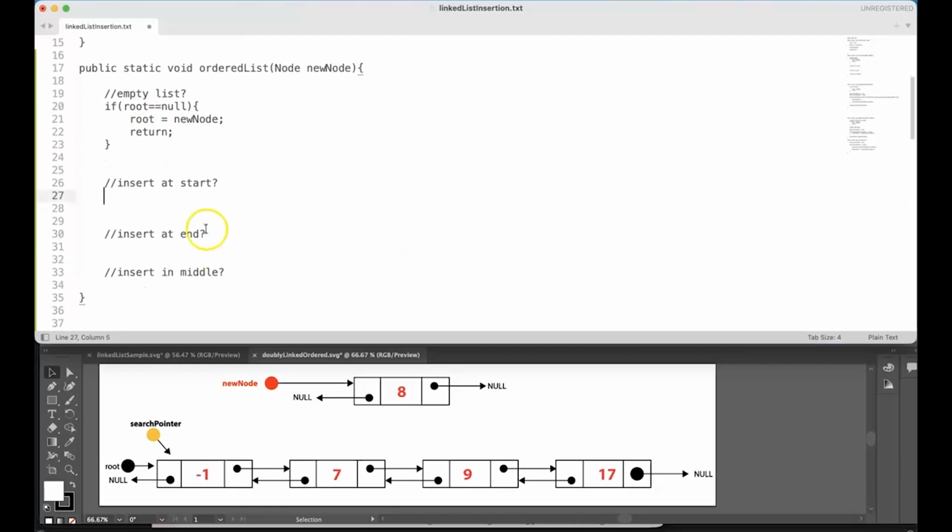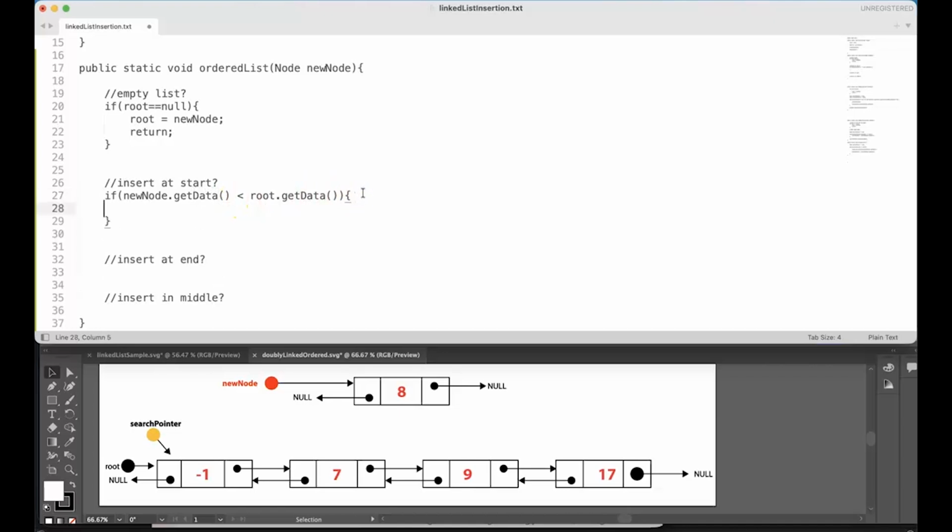Second question we're going to ask is, do we have to insert the node at the start? That would happen, of course, if the value in the new node is smaller than the current smallest value. Okay, so let's do that. If the new node's value is smaller than this node that root is currently referencing, was it get value or was it get data? Maybe it was get data, wasn't it? Let's just change that to get data, just so we're consistent with the unit. If that's true, we're going to insert this node at the start of the list.